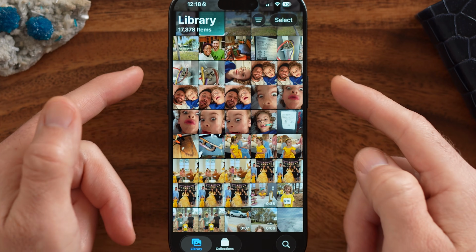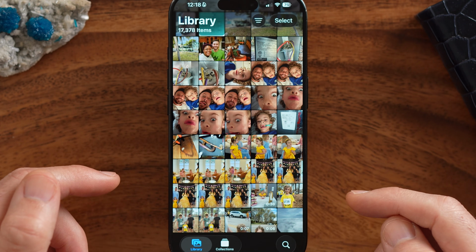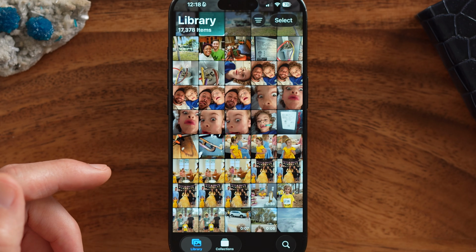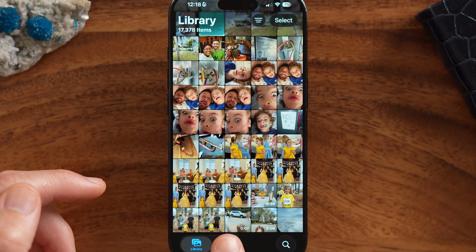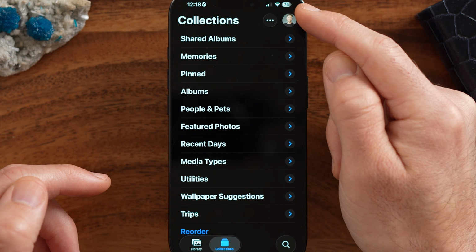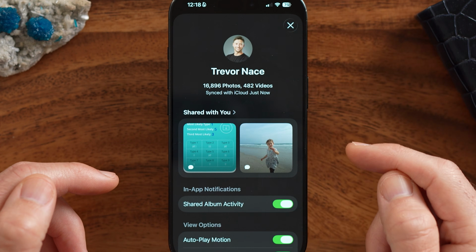I'm going to show you how to make Google Photos default on your iPhone. Now let's open up the Photos app on your iPhone. And from here, you'll be able to see Library and Collections at the very bottom. Let's go over to Collections first and then tap on your profile at the very top right.